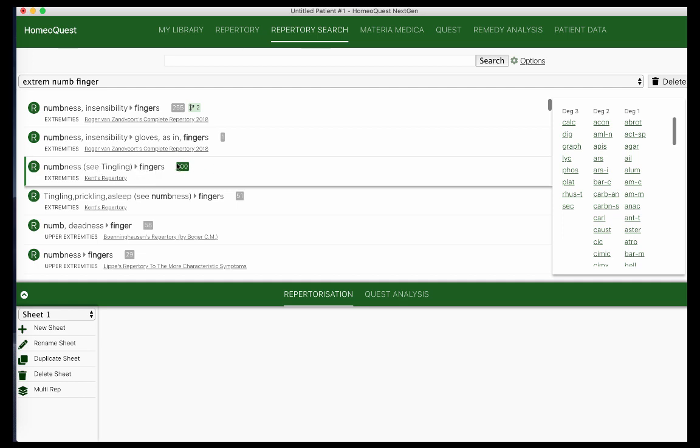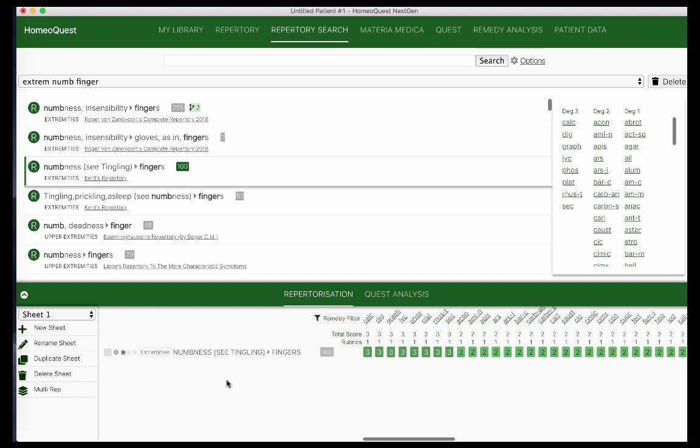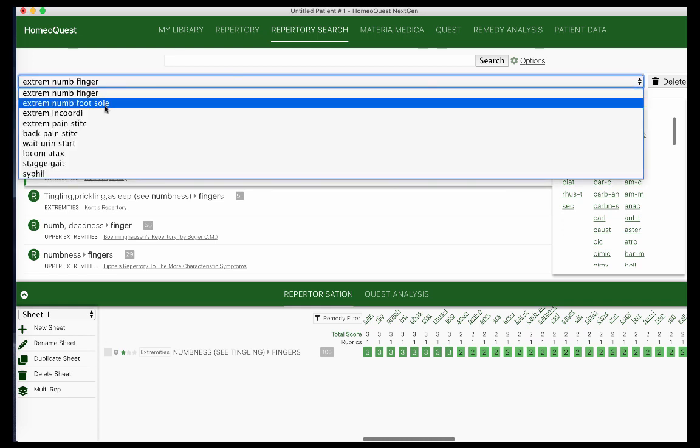You have about 100 remedies in it. We double click on it and the repertorization starts right here. Because this is Kent's case, we're using Kent's. All right, so the other one is extremities numb foot sole.